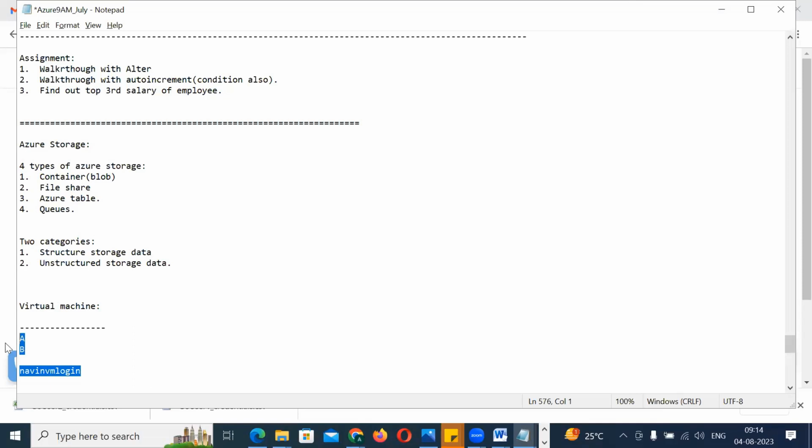Right, so now we have got the concept of virtual machine. Now let's understand how to create a virtual machine. Before going to that, let's understand VDI, virtual desktop infrastructure. Yes, it's infrastructure, not interface. It's a virtual desktop infrastructure.